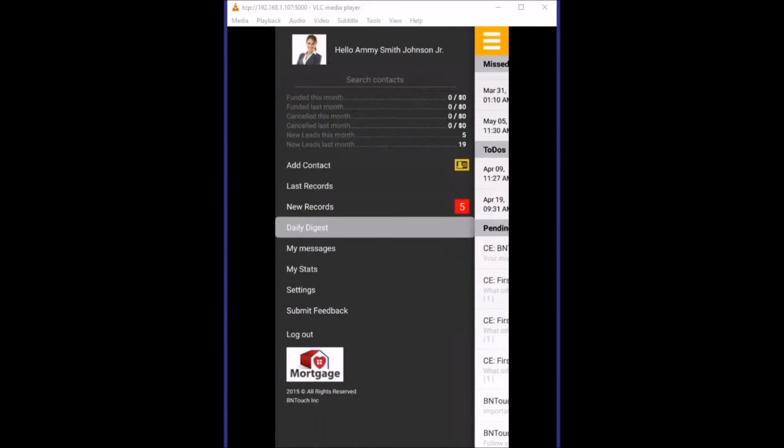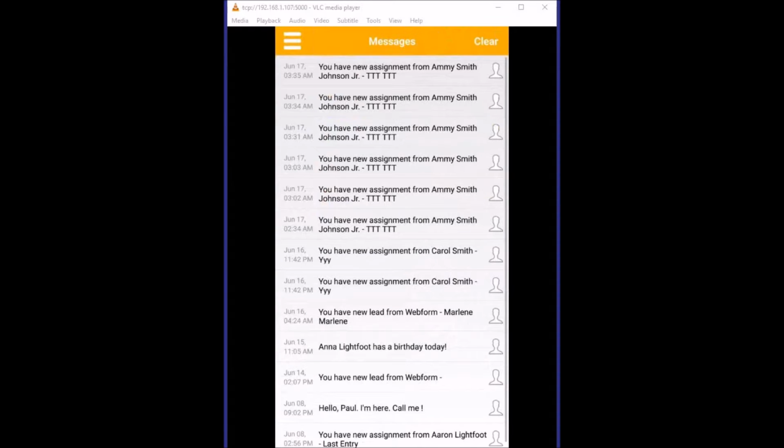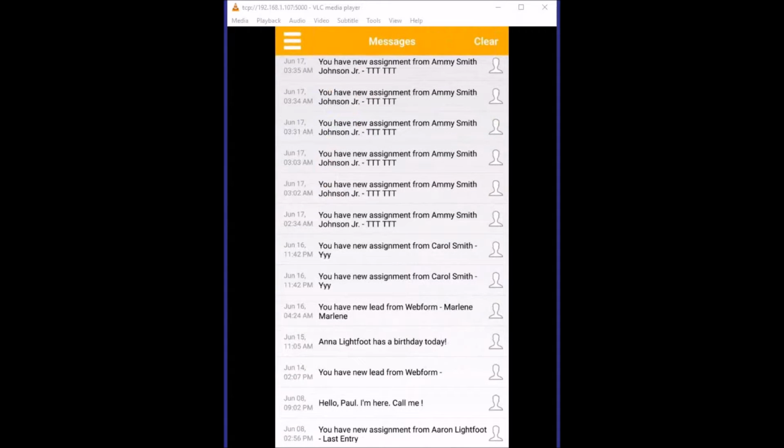Next, we have My Messages. And My Messages is going to show you all messages that you have for assignments, for birthday announcements, for feedback from your portal, from any leads that have been generated from web forms or portals will also post to these messages. And again, you can tap on the icon and it'll take you to that record.